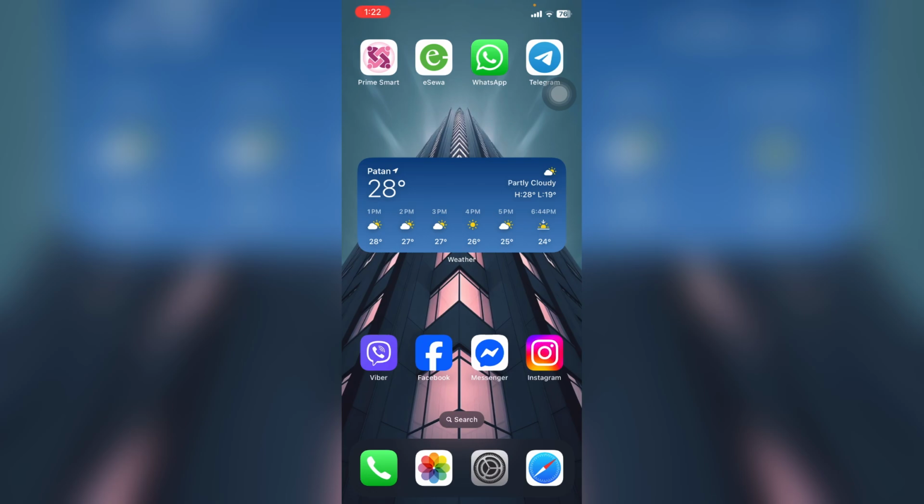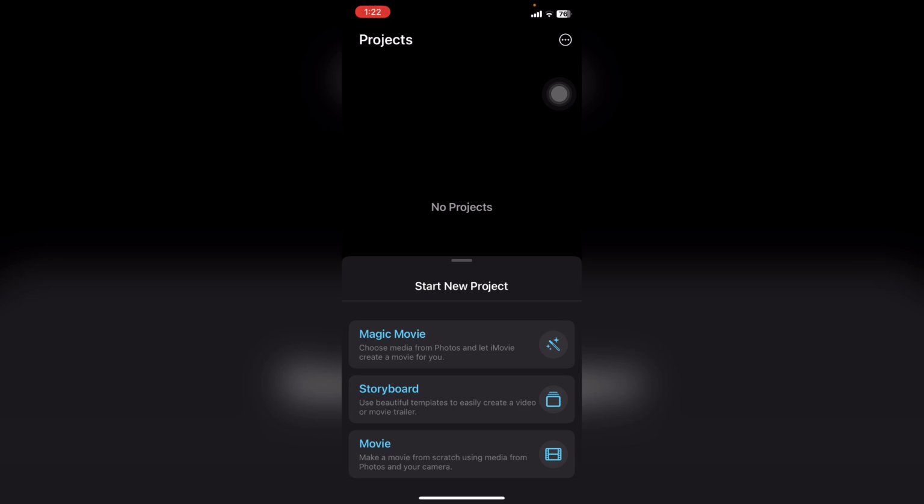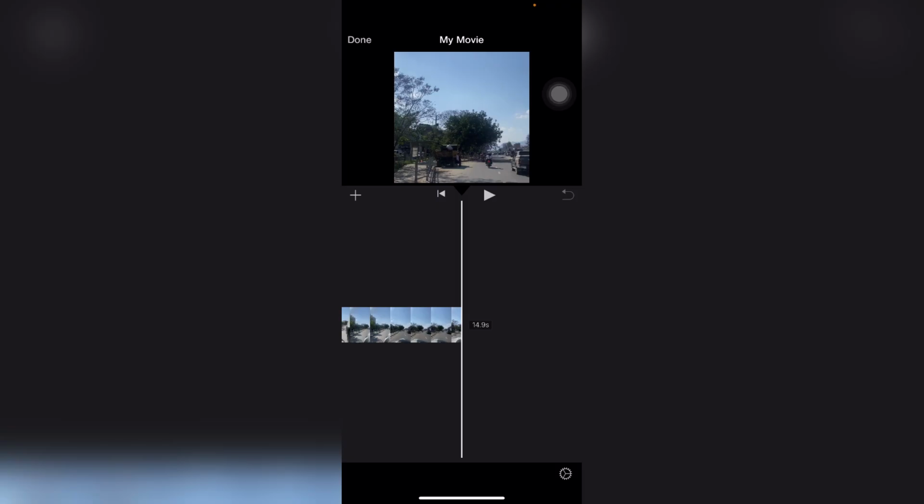Let's get started. First, make sure you have downloaded iMovie on your iPhone. After that, open the search bar and open the iMovie app. Now click on this movie object to start editing your video.